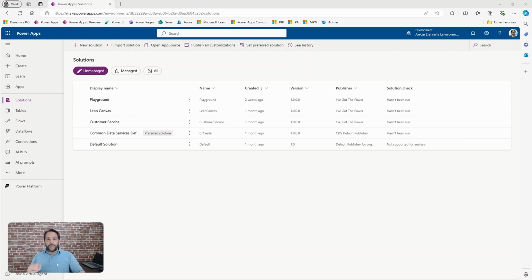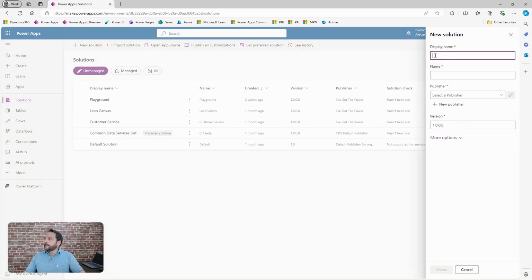Now, so much talk, and we haven't even clicked on anything. To create a solution, go to the Maker Studio, select Solutions from the left, and click New Solution. Give it a good name, and you can either select a publisher from the drop-down or create a new one. Let's create a new one.